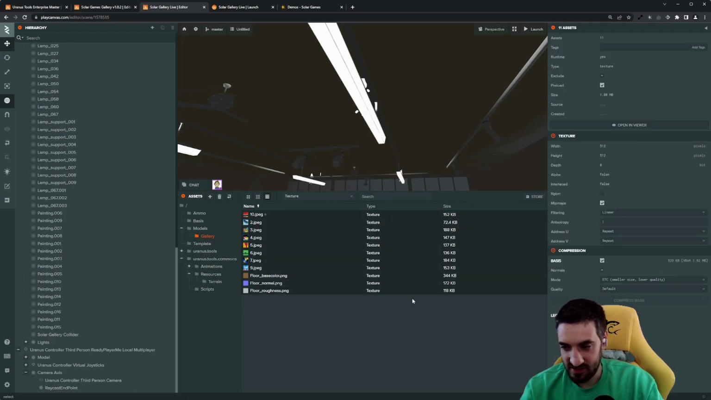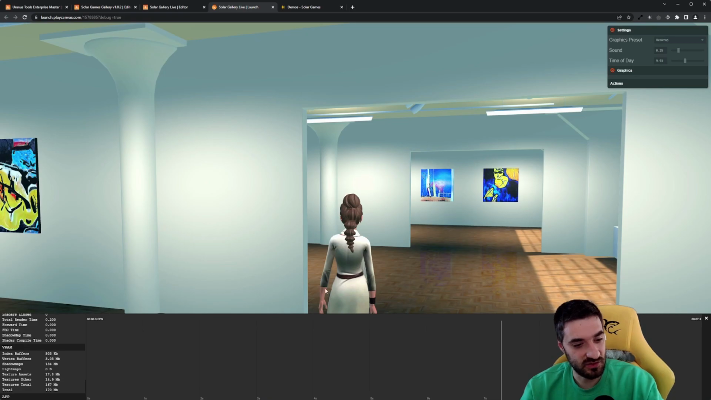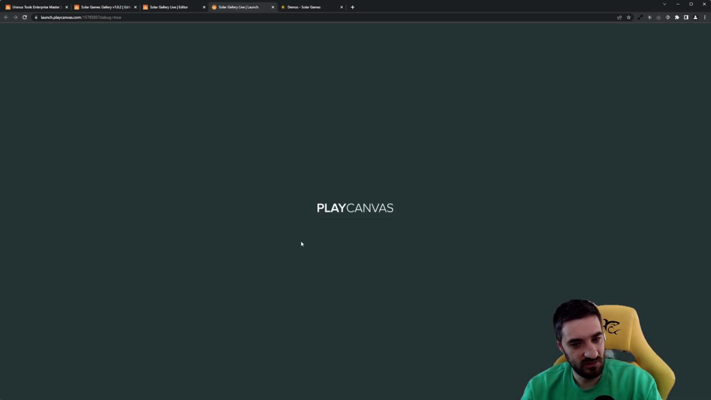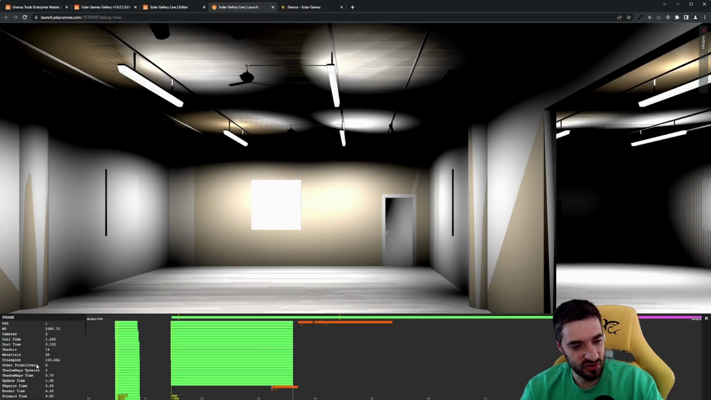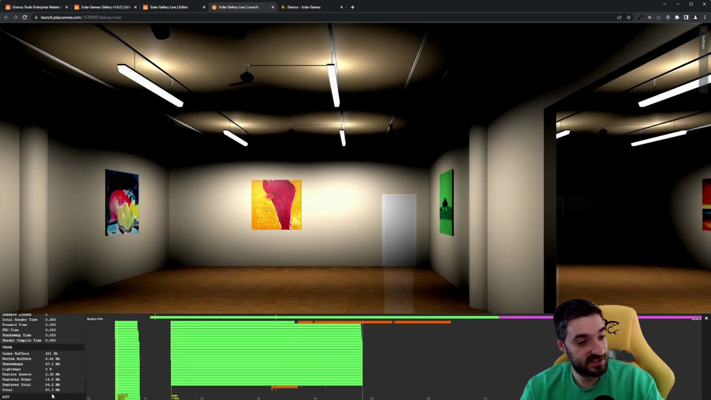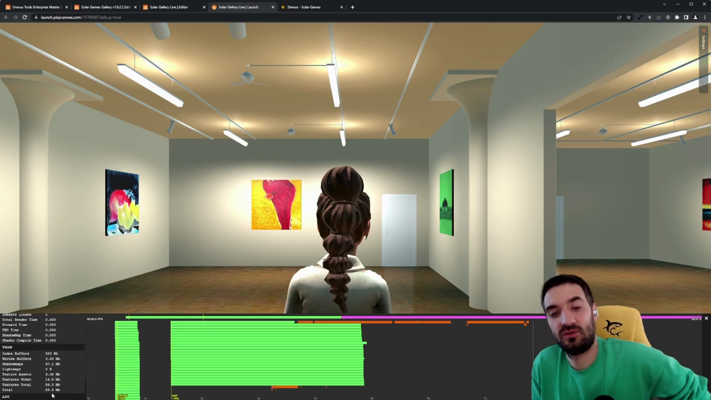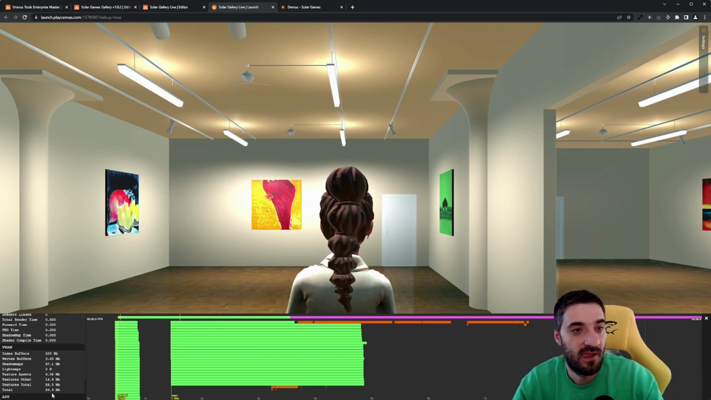Now, if I multi-select these textures, it's less than 2 MB. That's cool. Let me reload for the profile to show the actual video memory usage. It's less than 100 MB. That's cool. That's great. Okay.